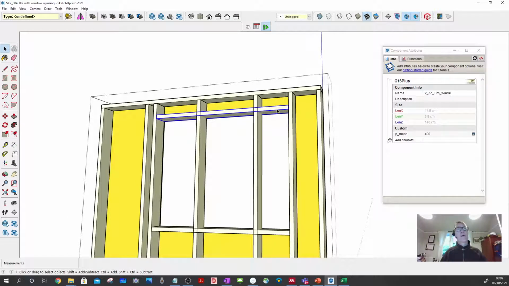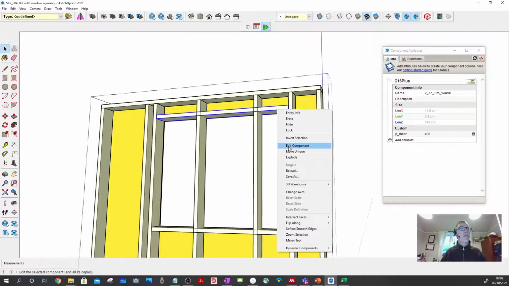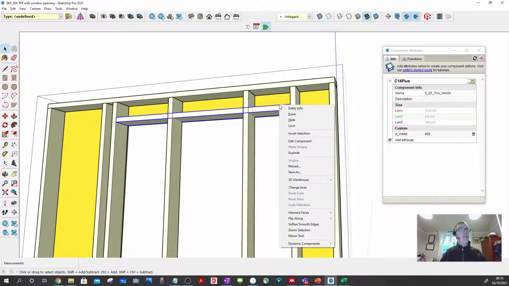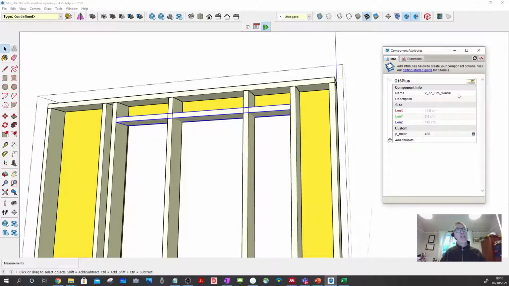And what we'll do is, we will right click, make unique. And we've made this unique. Yes, we have. And we're now going to change the name from window sill to window lintel, W-I-N-L-I-N-T-E-L. That'll be fine. Capital W, capital L. Press enter.